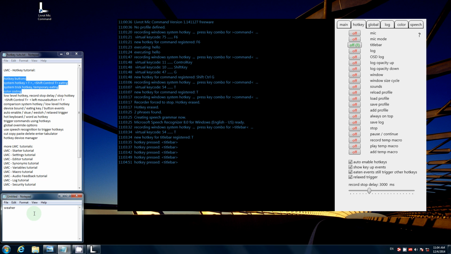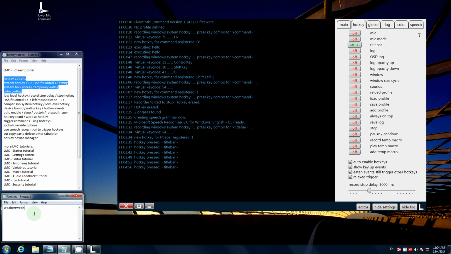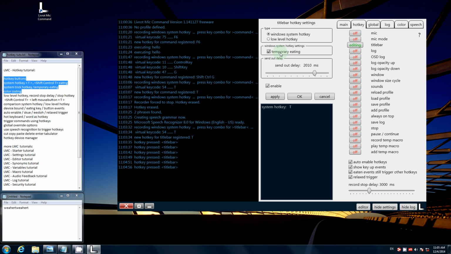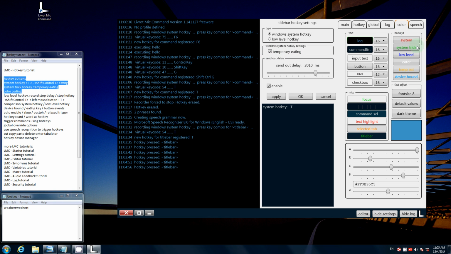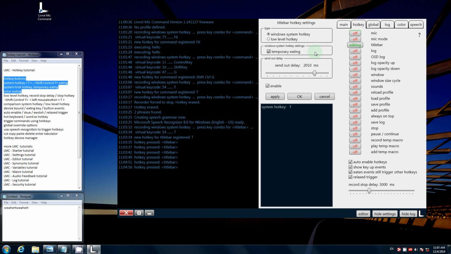Title bar first, and now the T is popping up here in Notepad. Once again, there is a T. We have also seen the color change here from red to green. This is some color coding here for hotkeys. You see different colors showing you the kind of hotkey which you have there recorded and configured.